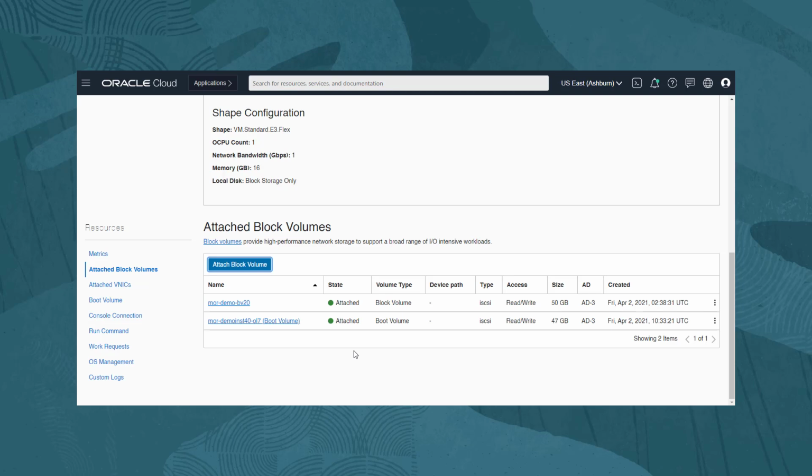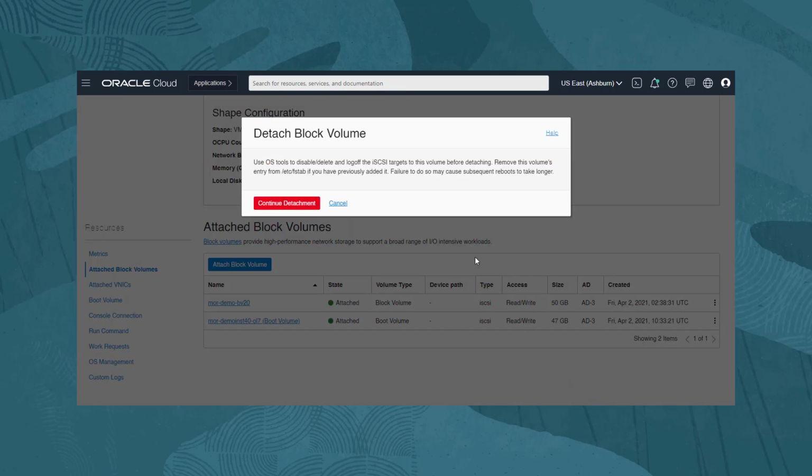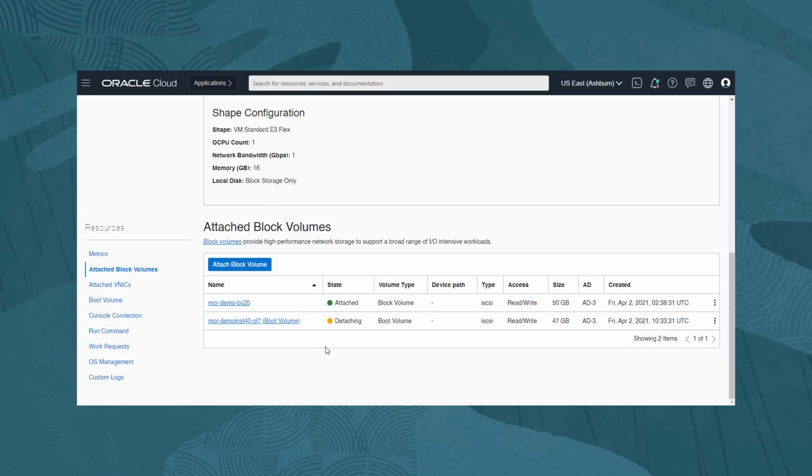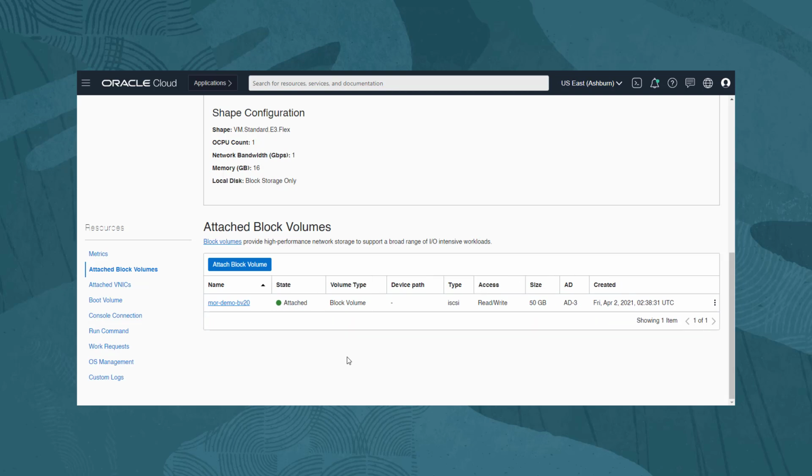To do this, we detach it from the instance by selecting the three dots menu beside the boot volume name. We select Detach. We get a confirmation about iSCSI commands or OS tools that should be used to locally detach it on the instance. As it's done for us automatically, we click Continue Detachment. For safety, we get a second confirmation. We click OK. We can see the detachment progress, and when it completes, the boot volume disappears as it's not associated with the instance anymore.